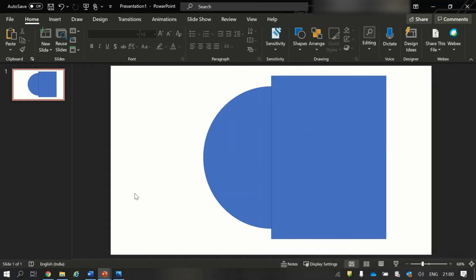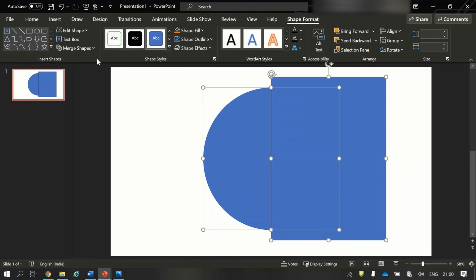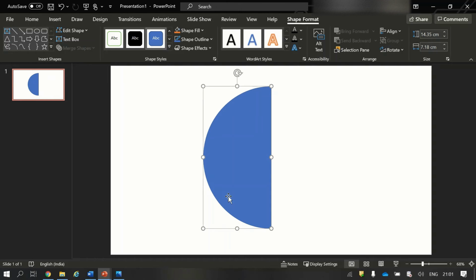Now I will unselect both the objects. Now I will first select my circle and then I will hold Shift and select my rectangle. Now I will go to Shape Format and from there I will go to Merge Shapes and from there I will go to Subtract. So here you can see we have our semicircle.